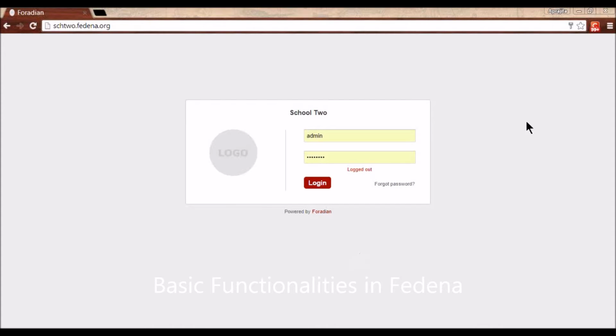Hello guys, I'll be telling you about the core modules of Fedena today. The core modules are the basic functionalities that we find in Fedena. So before starting with the basic functionalities, let us see who all can log in into Fedena.